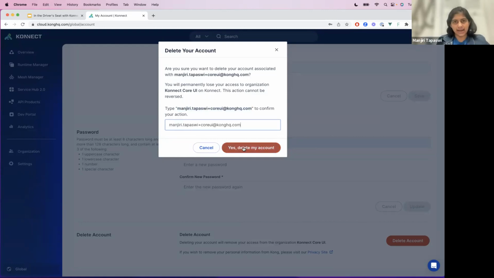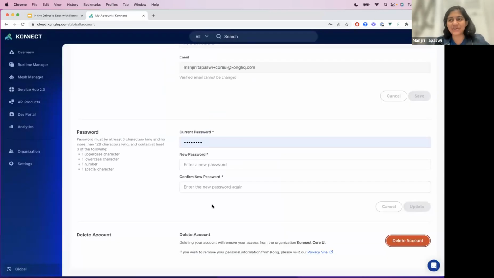If you do go ahead with deleting your account, you will be logged out. Your account will be deleted on the back end and you will be redirected to the login page. So I'm going to hit cancel for now because I want to show more things to you.